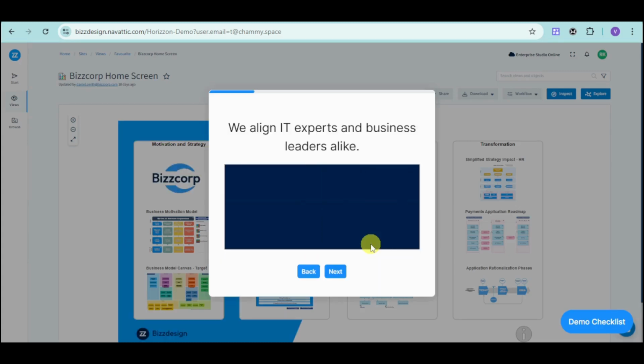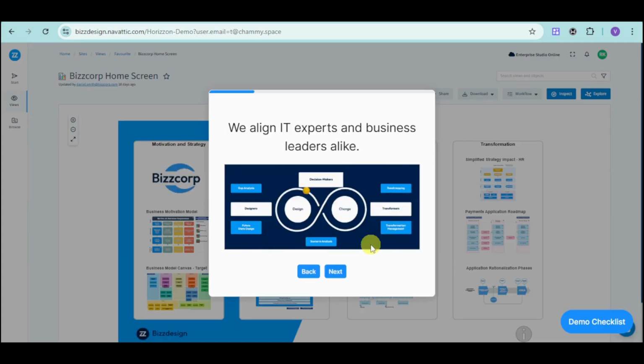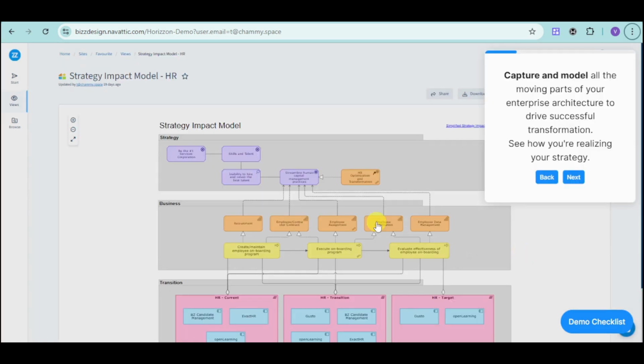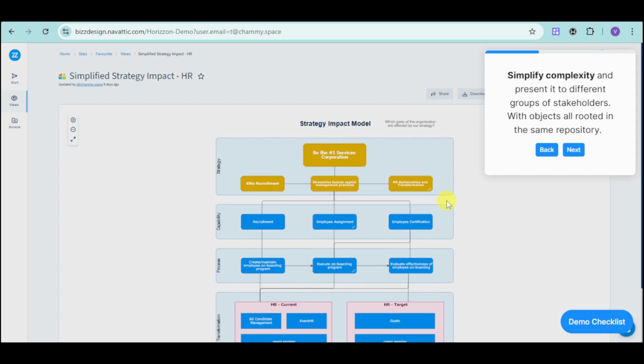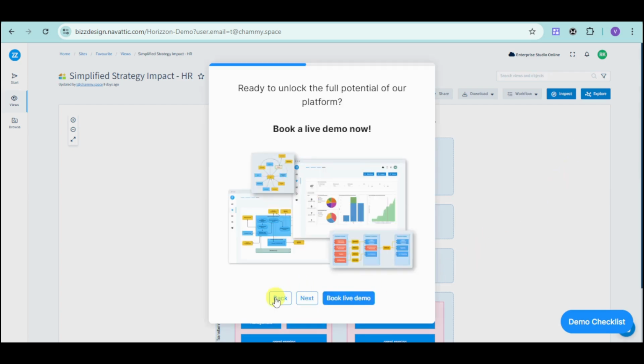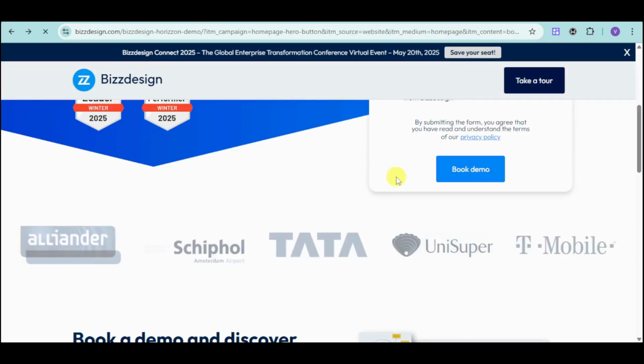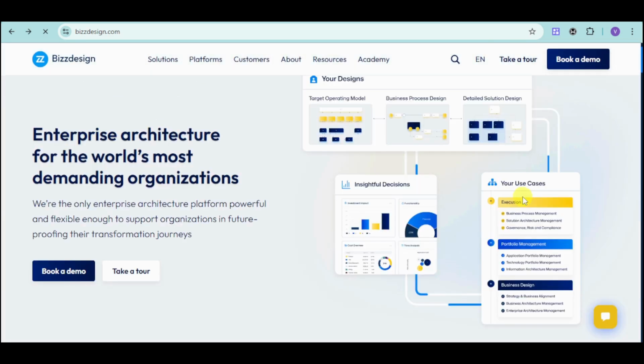And as you can see, they align with a lot of IT experts and businesses like you. They can help you capture and model all of the moving parts of your enterprise architecture to drive successful transformation and see how you're realizing your strategies. You can get started with this part, just head over and click a button, and then you can get everything in one glance. You can simplify complexity and present it to different groups of stakeholders with objects all written in the same repository. So that's all there is for now about Bizzdesign and how it can help your actual business.